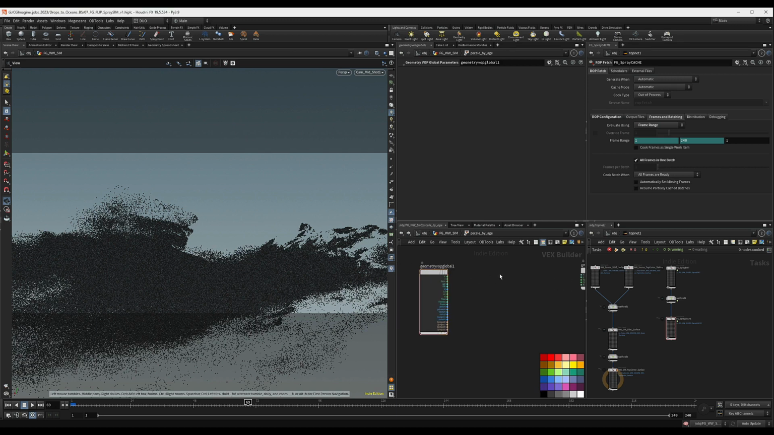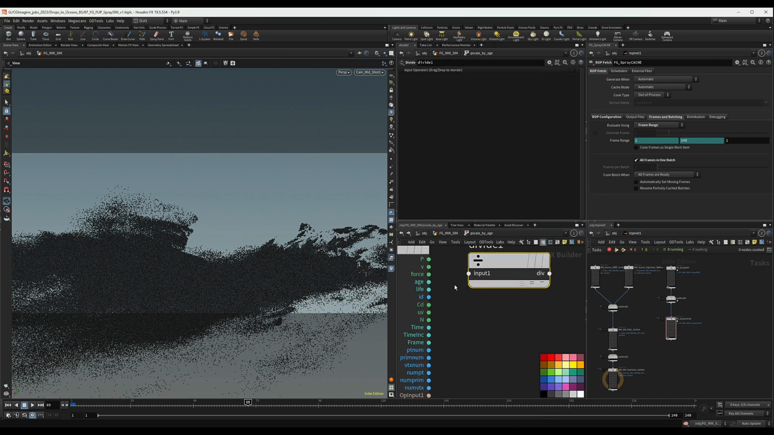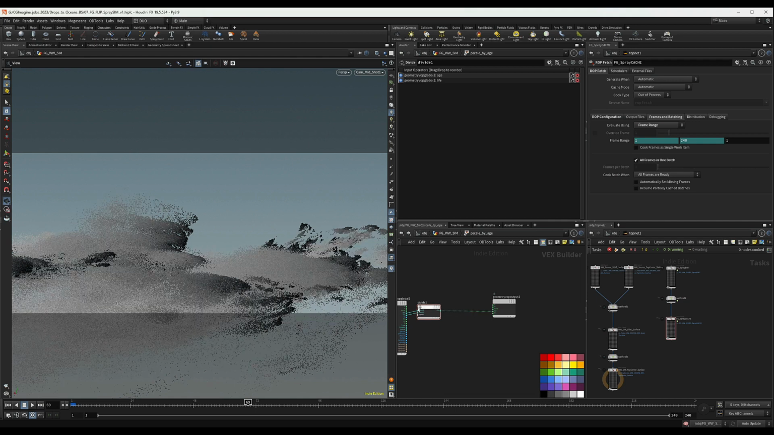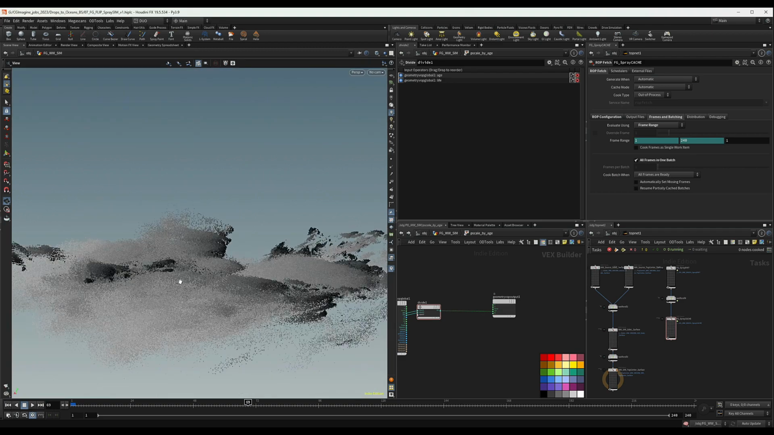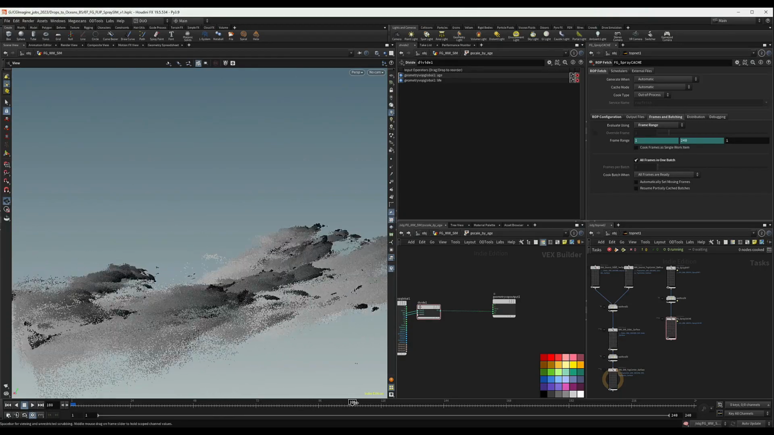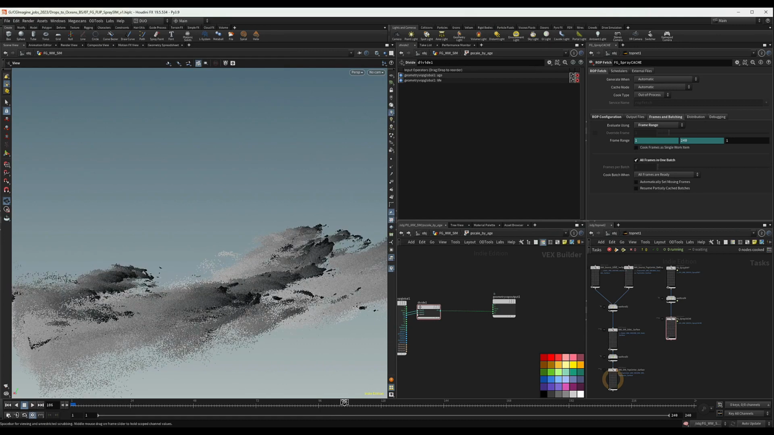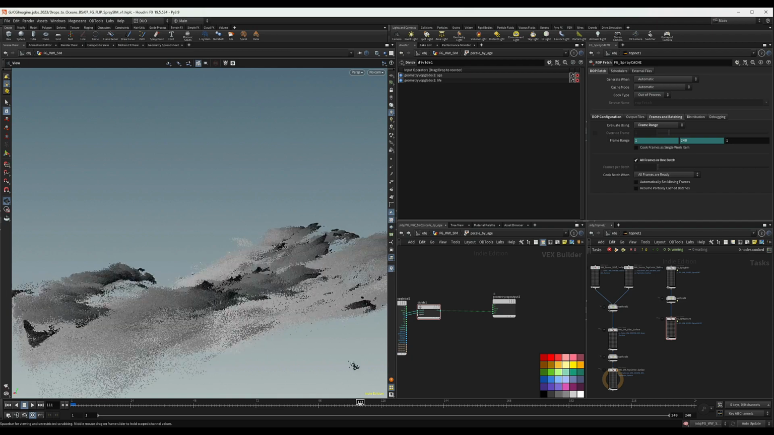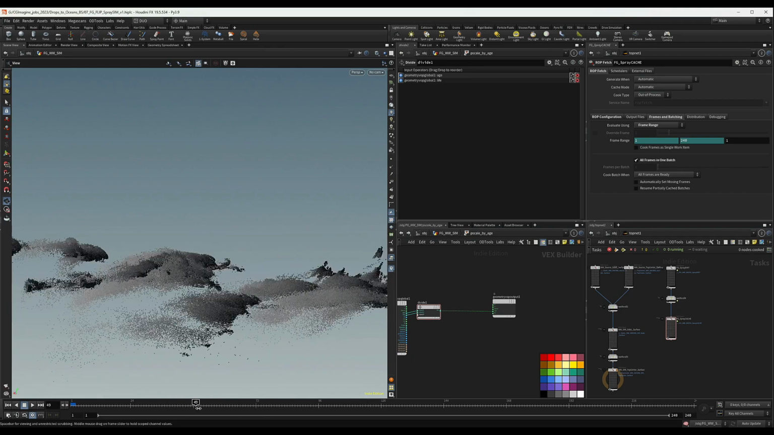So let's do it. Divide age by life. This gives me the normalized life of the particles. You see, when they're just born, they're black. Once they start traveling, they become more white. If they're not fully white, it's just because it's the initial part of the cycle. When they're just about to die here, for example, they're fully 1, and then they die. So this is the normalized age.